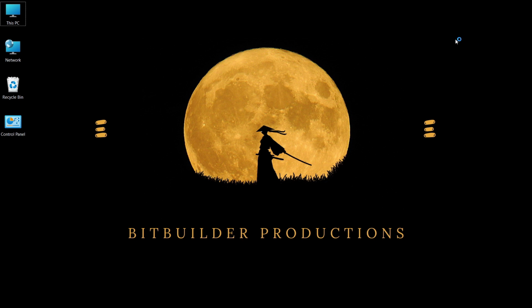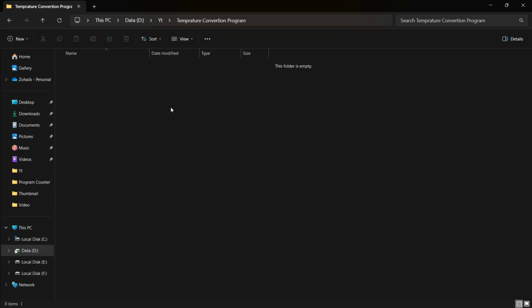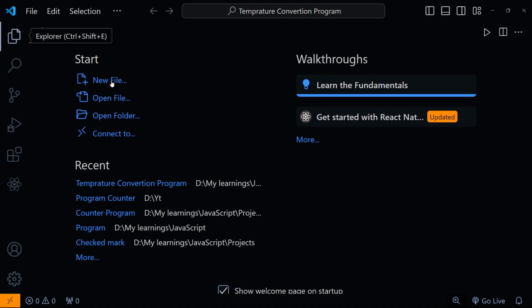In this video we'll be working on a project, a temperature conversion program in JavaScript that's very crucial for beginners, and they will get to know how we can access buttons and elements in JavaScript from HTML. Now let's start working. Here we will be making our files and we will be working in this folder, and I have already opened it in Visual Code. So let's start working.